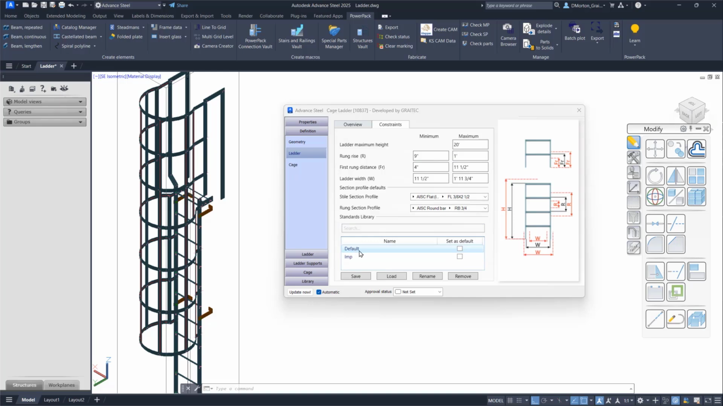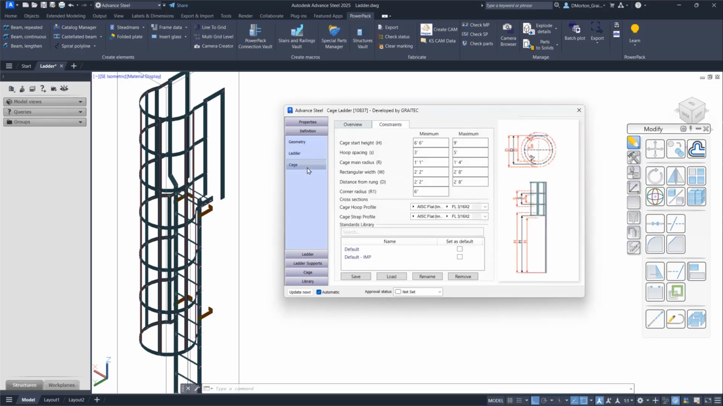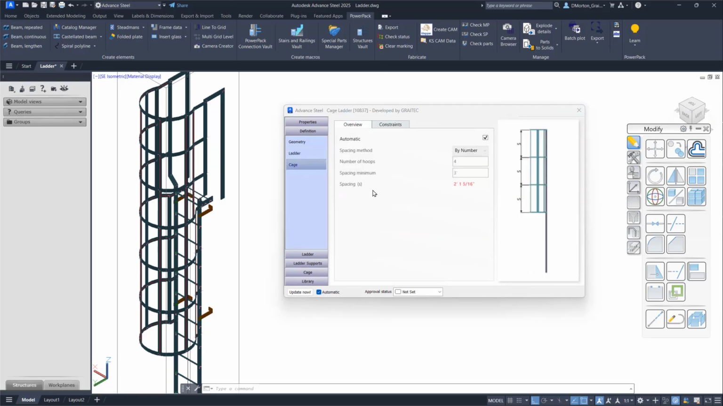You'll see if I load this, it changes. There are the values that came with the default. And if I pick my imperial one and load it, you can see it's going to change it back to where I had it. So you have the ability to make these constraints and save them as a template. It doesn't do the entire ladder here. This saves just the constraints for the ladder. Same with the cage, you can do the same.